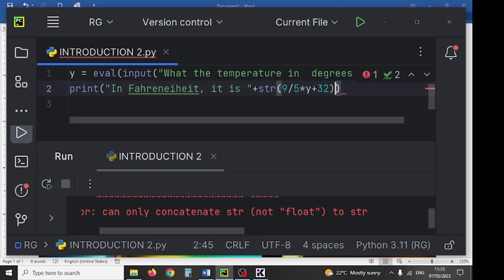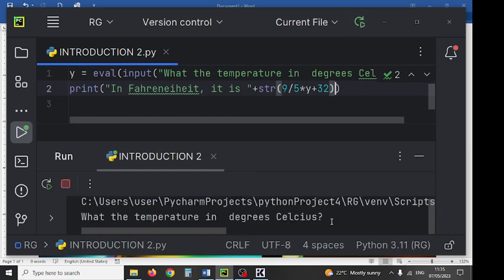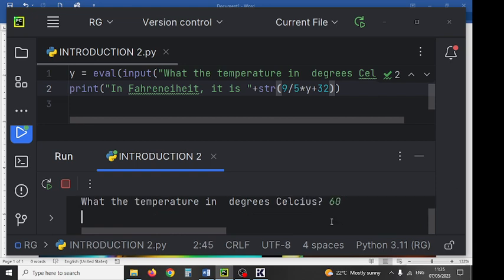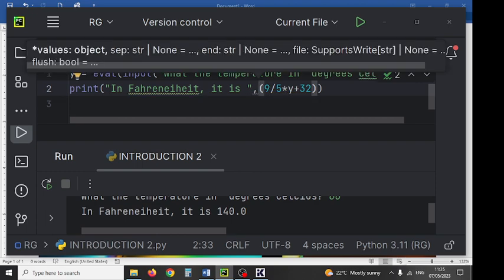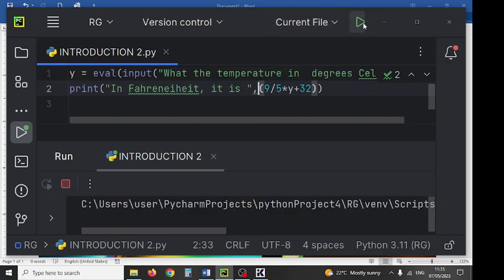Yes. Then let's run and see. What is the temperature? It is 60. So it is giving us, in Fahrenheit, 140 degrees. You see that? Yes, this one has to be converted into a string. But if you don't want to use this one here, you can use a comma like that. Okay? You can use a comma and then you run.